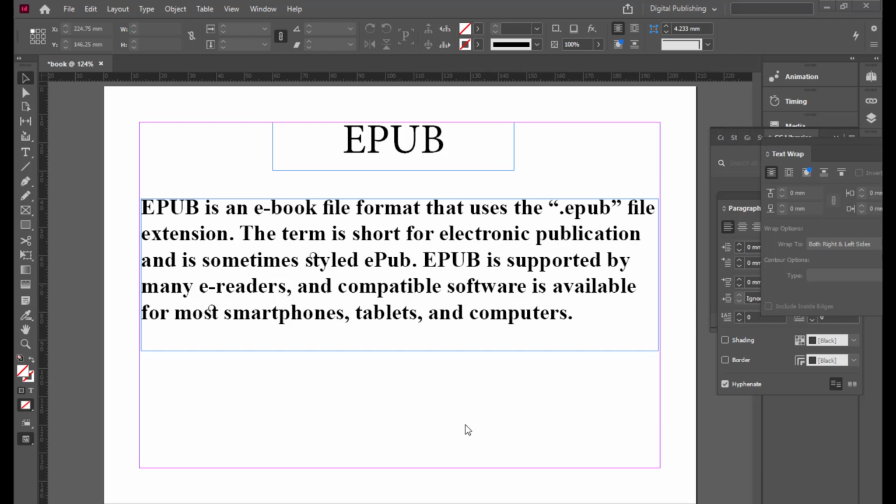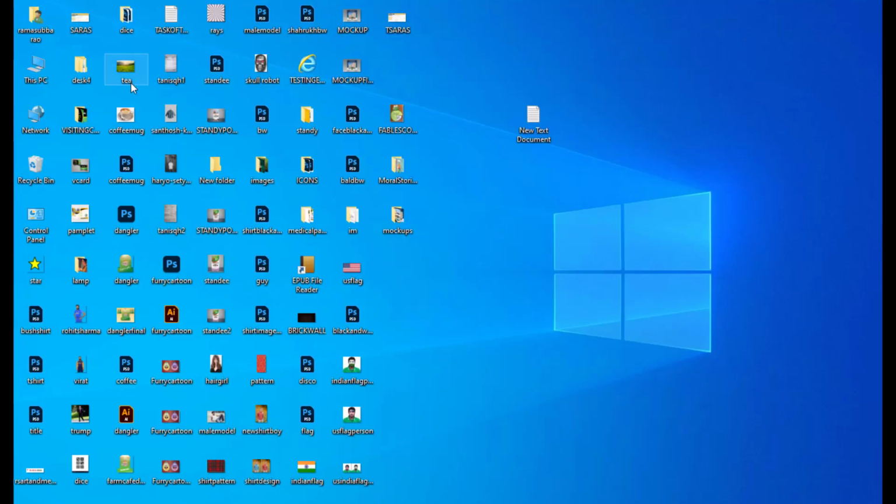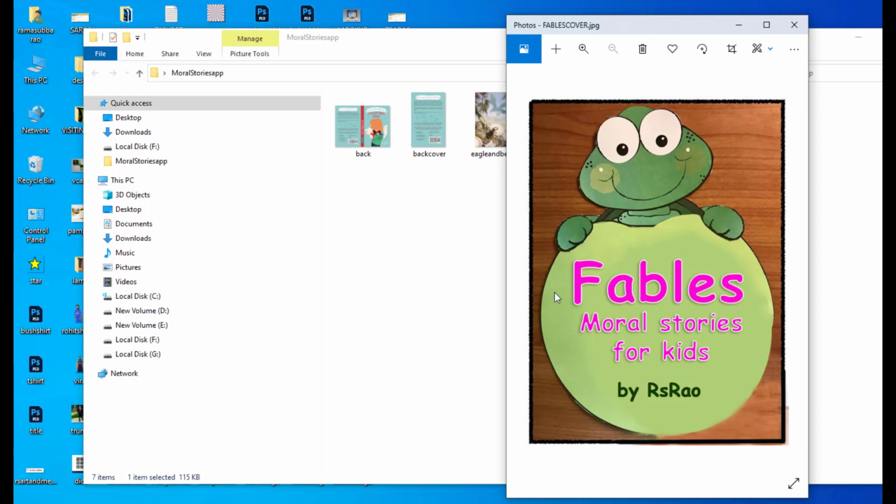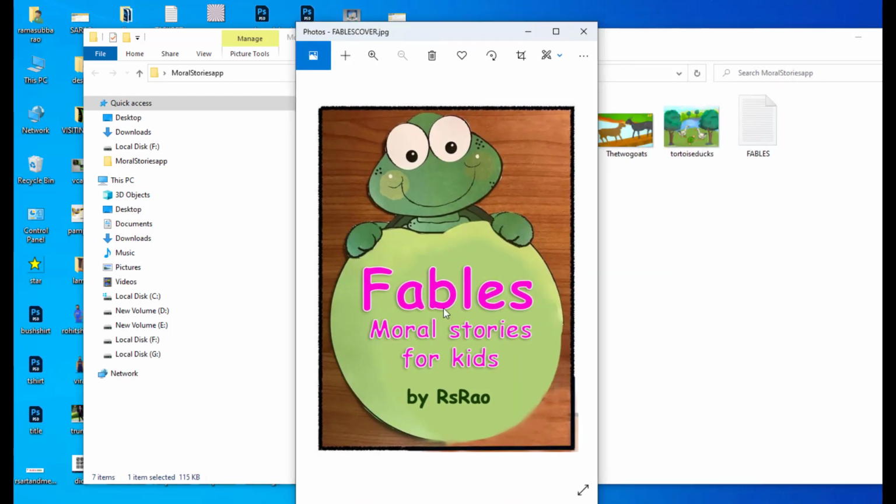So now we are going to design a small book. It's a story book and we are going to export it as an EPUB. So let us start. I have placed the content related to the storybook inside a folder. The folder name is Moral Stories, and this is the cover page.